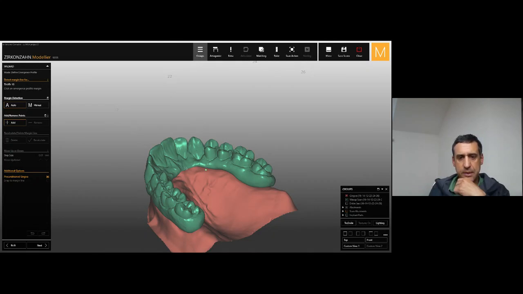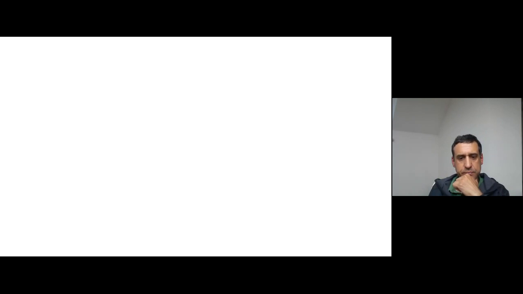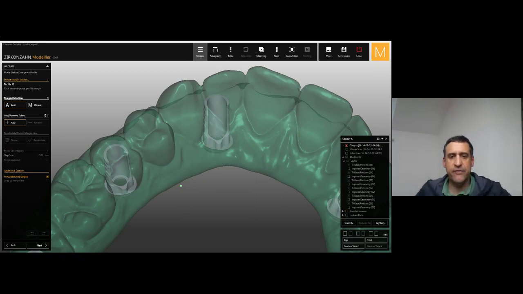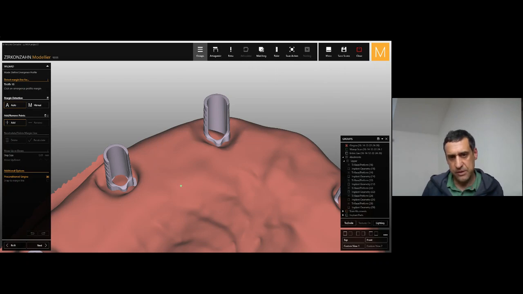Try it. Okay. So the framework. And you can see for every implant I was selecting this T-base, this special angulated T-base. Okay. And then once the framework is completely finished, you can see also below the framework the T-base opening in the palatinal surface. You can see it also from here, okay.